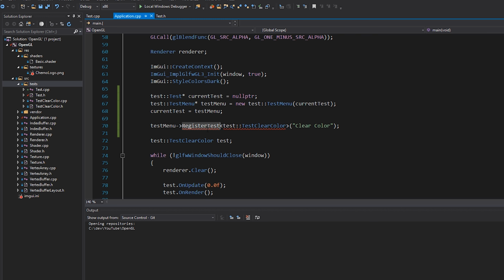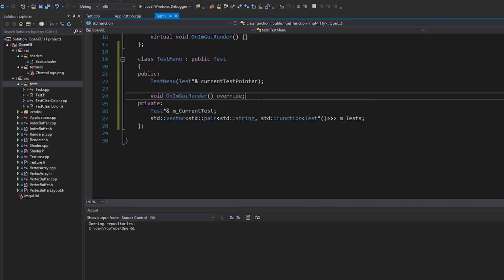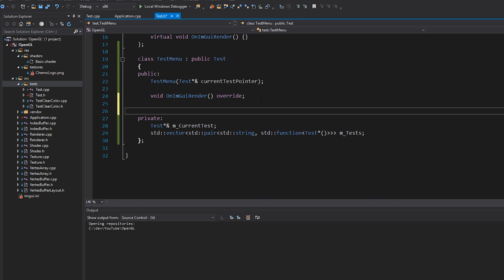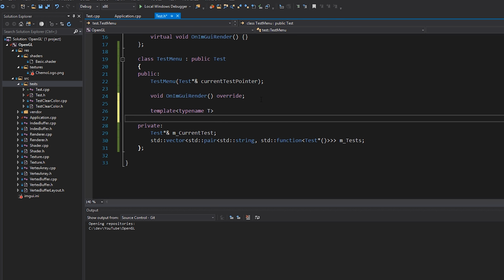And then of course the actual function needs to create a lambda that creates a new instance of this class type. So it's really straightforward from now basically, because I've already created the function, I just need to implement it now. So it's going to be template typename T. It's going to be a void function called RegisterTest. It's going to take in a const string. Oh, I guess we can just take in a const char pointer.